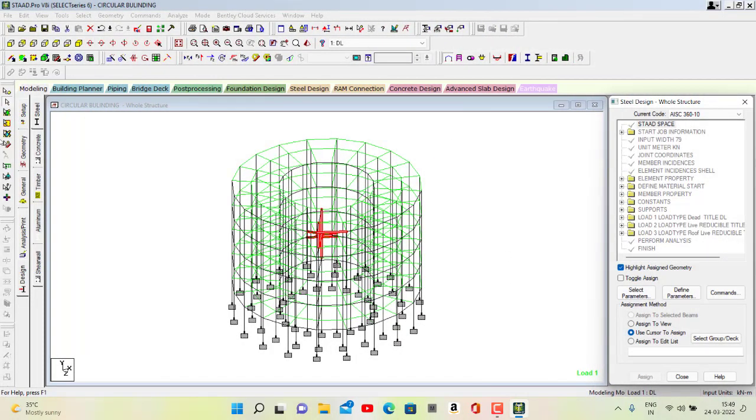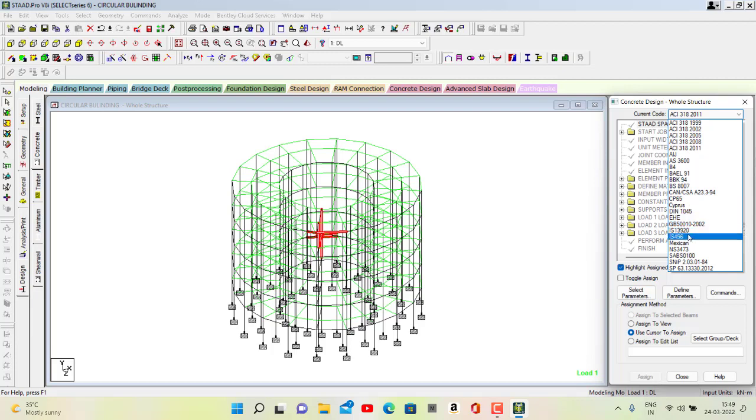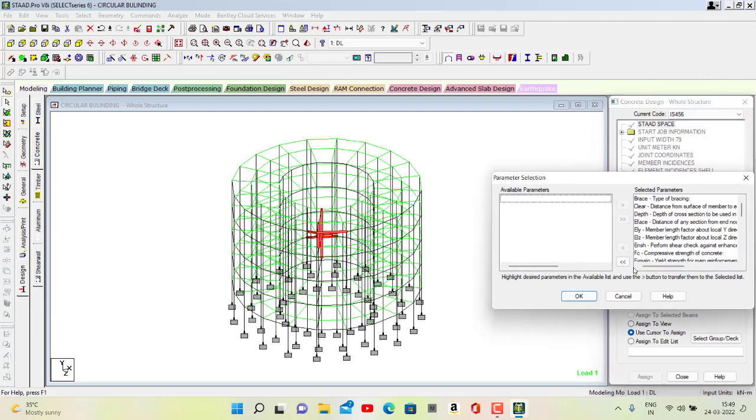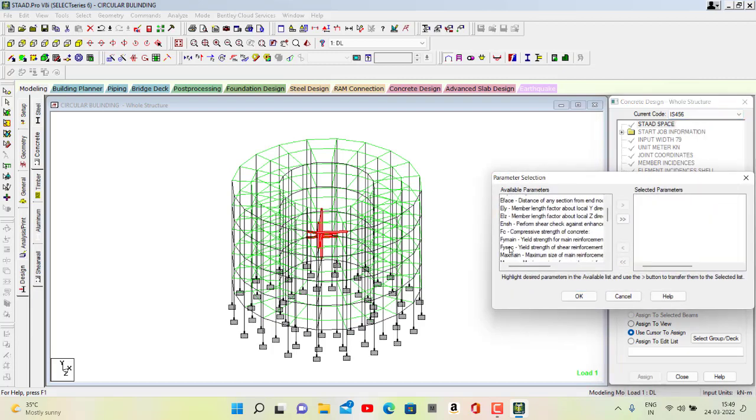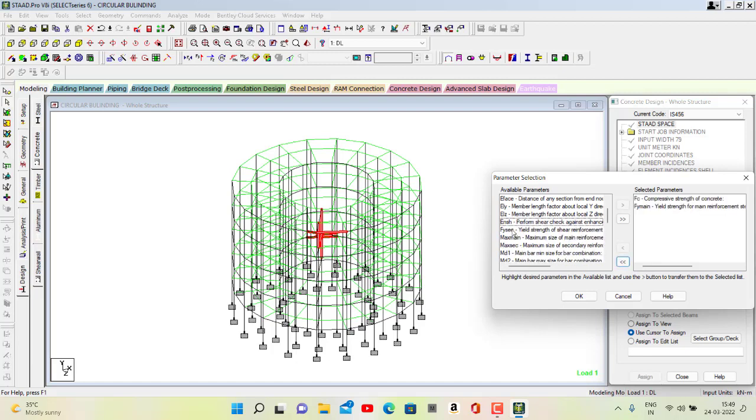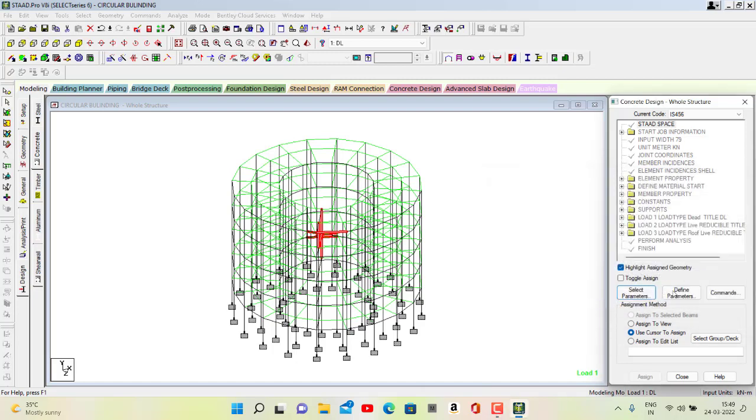For design, here we should select the concrete. In concrete IS456 we should take the board and select the parameters, FC, main, FC. Okay, we should take in this value and click on OK here.